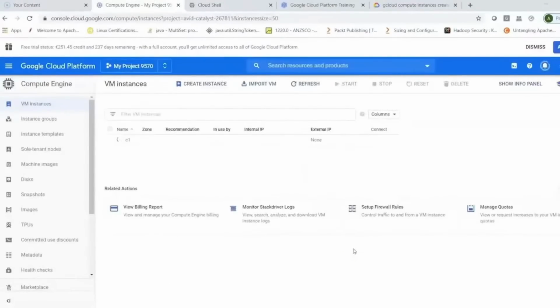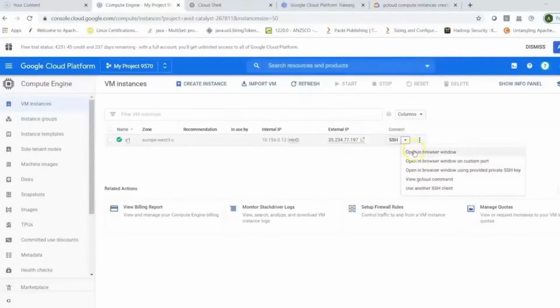It will take some time, and then your instance will have an internal IP which will show up here, an external IP, and it will also show you options to connect to these machines. So this is my internal IP, this is my external IP, which I can use to connect from a client. I can easily connect from the option here which says SSH, and I can say open in a browser window. I can even open this in a custom port.